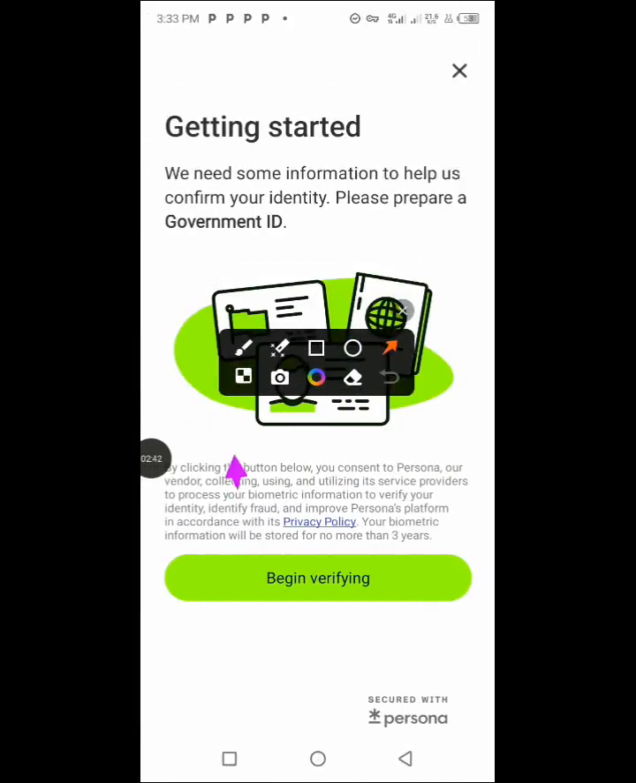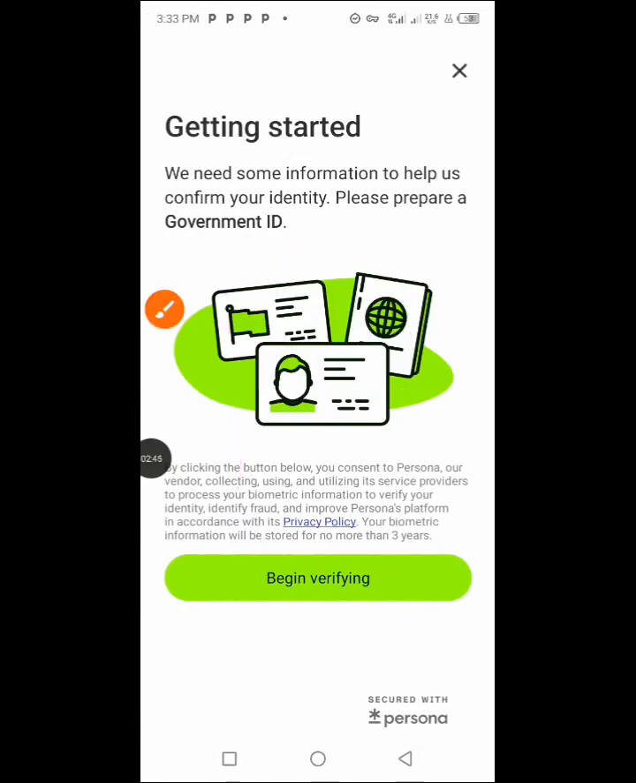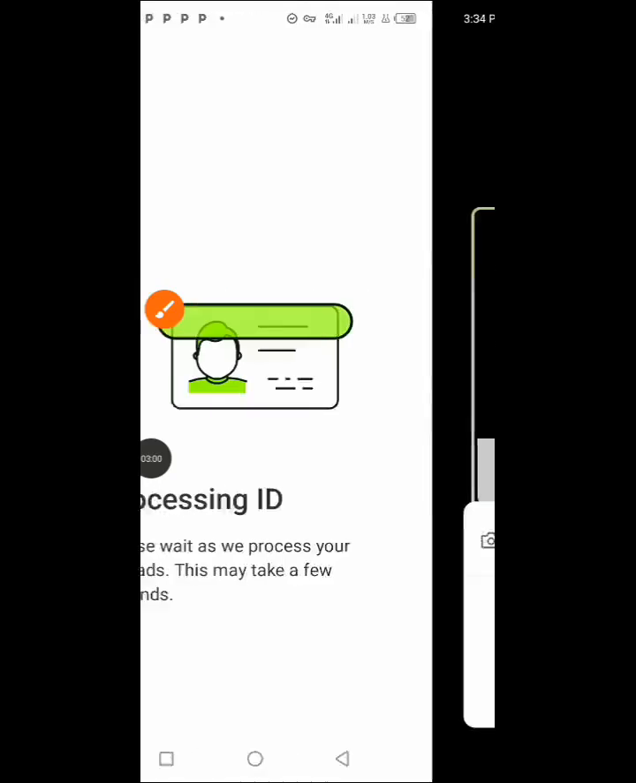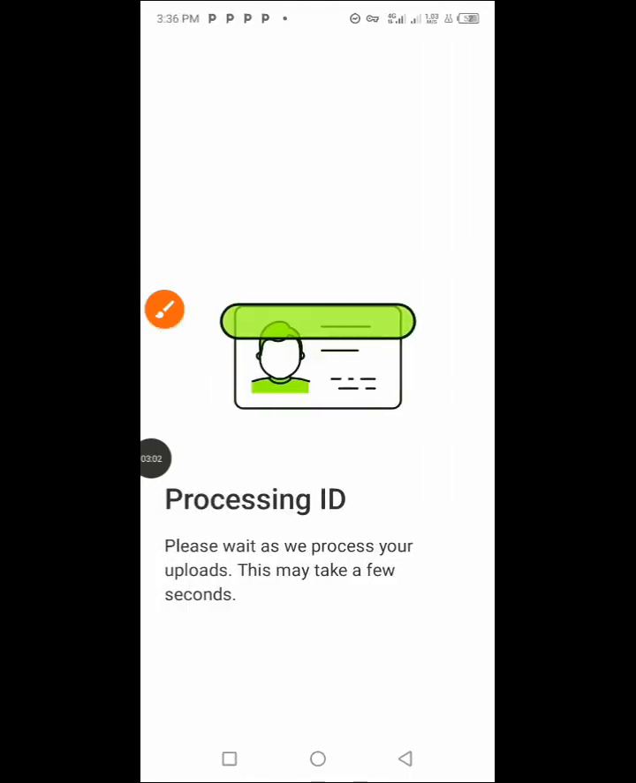The information you need is very simple: your government issued ID card, and then your face. You have to ensure that you grant permission on your phone. If you are using Android, you ensure you grant the permission. Go ahead and click on this grant permission while using the app, and as soon as that is done, your camera is going to be on for you to snap your government issued ID card. So you snap the back and the front, and then you upload it.